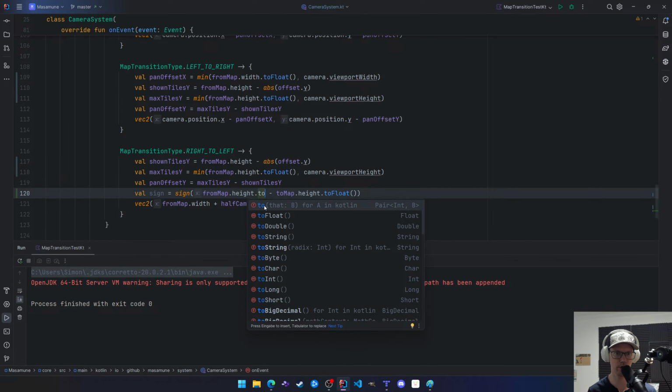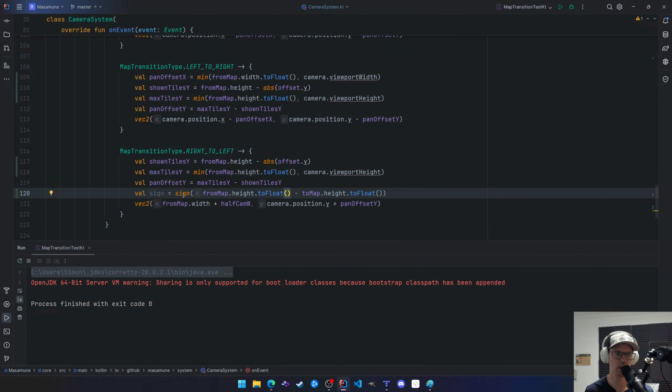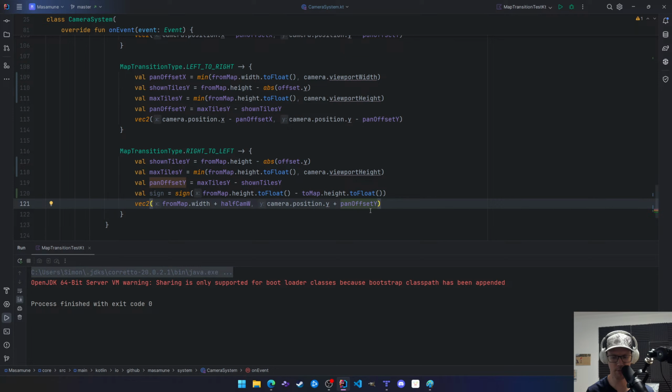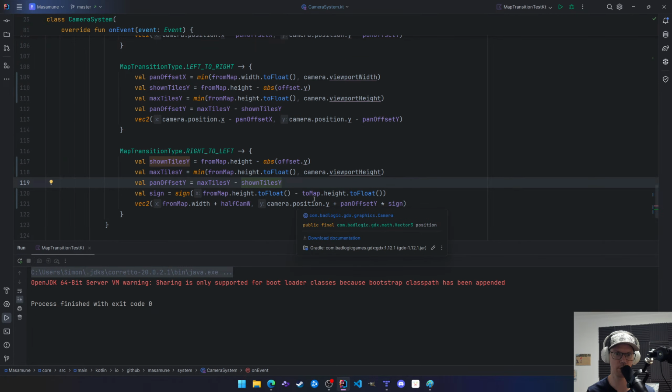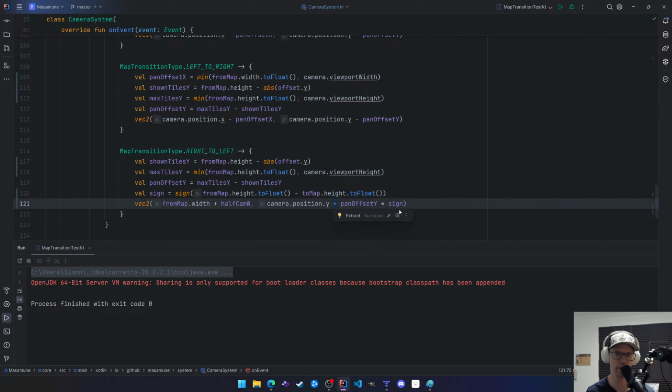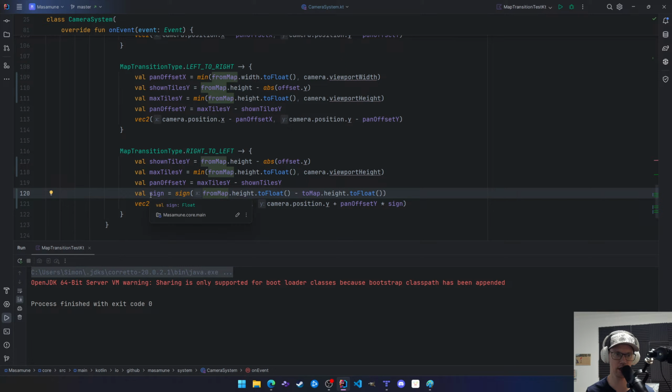And make that a float. And make that also a float for whatever reason. So here we would get -1 if the value is negative, 1 if the value is positive. So I would need to multiply the offset with that. And would that be correct? So going from the smaller to the bigger map, I said I need to have here a negative sign. Which would be from map is 6 tiles, to map is 20 tiles, so that would be negative. So that might work. Let's see.